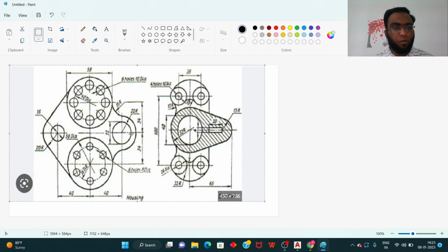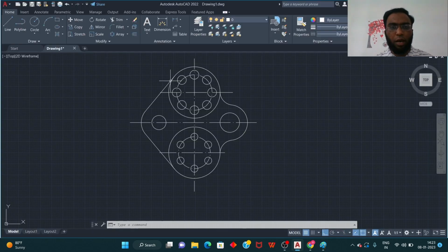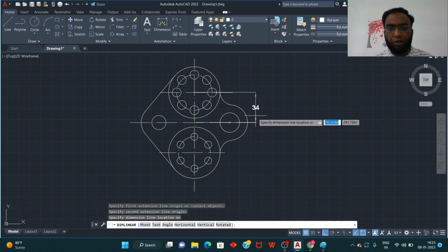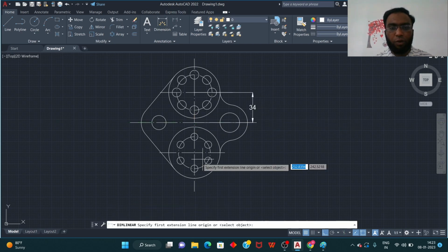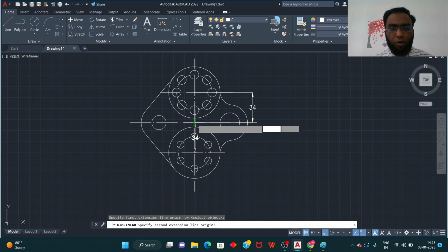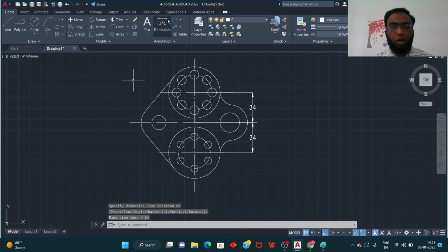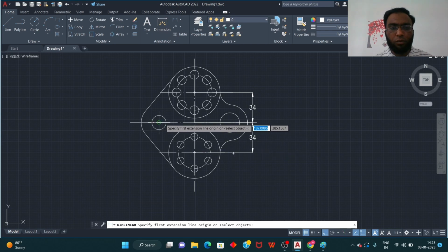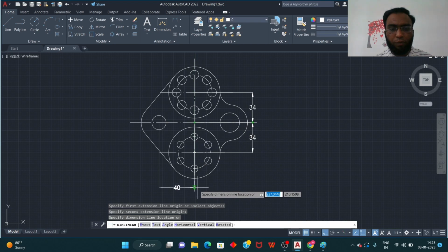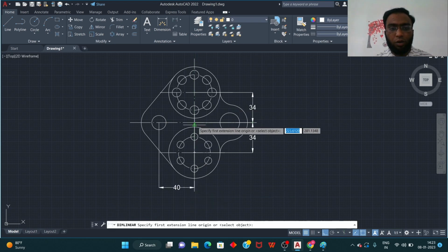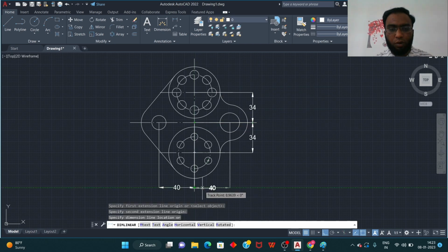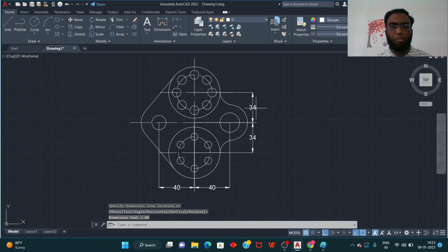See here. Okay. So now coming to the dimensioning, select the linear dimensioning. From this center to this point, you can drag it. It is 34. And next in the same way, from the center of this one to this point, it is 34. And next you can select the linear from this point to this point, it is 40. And same way, from this point to center, from this center to this one, it is 40.